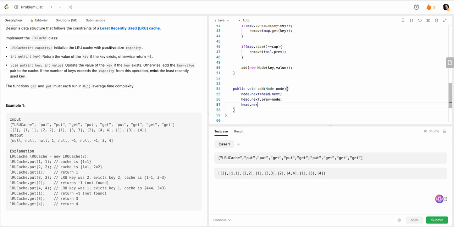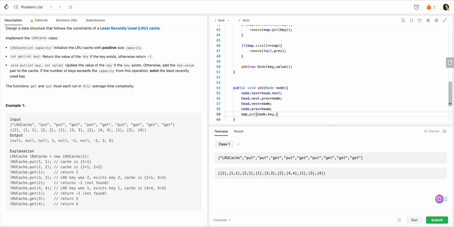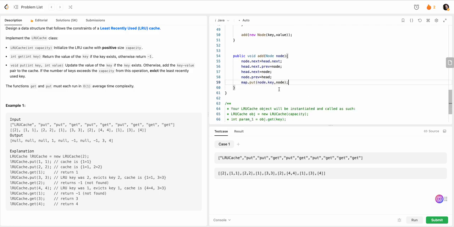So we'll need to do head dot next is equal to node, and node dot previous should point to head, and we will add it in our list as well, or in our map as well. Map node dot key and whatever is the node, right? Now let's write the remove method.